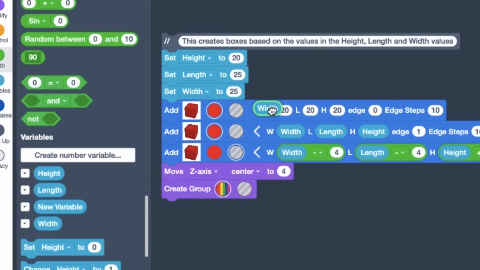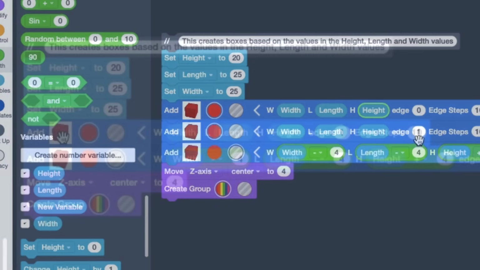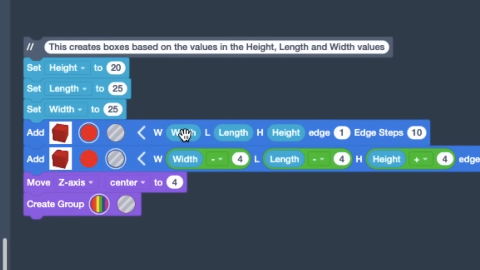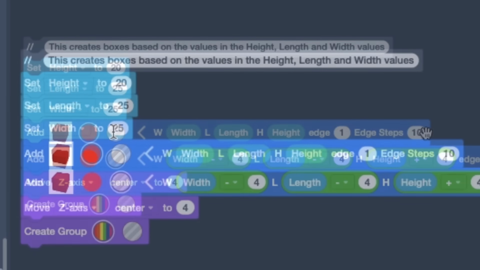Now, we don't want fixed sizes, we want to use the variables. So you drag it from the left and drop it onto that box command. So it's going to use the width variable, the length variable, and the height variable to make the box. Now, we can get rid of that one because I've already made one with width, length, and height, and an edge of 1. So it's got a slight curve and edge steps of 10. So let's try this out.